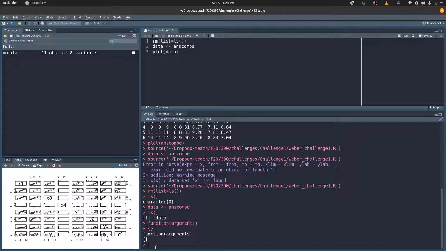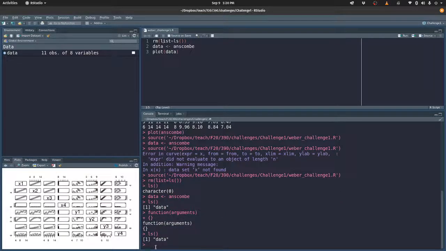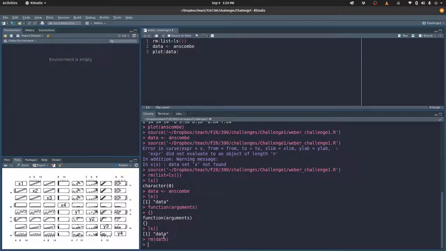In this case, the function is ls, and then parentheses, and there aren't any specific arguments that I need to give it. If I just run it without arguments, it just shows me everything in my workspace. If I run rm and say I want to remove data, that's going to remove that one specific thing. In this case, I only had one thing in my workspace, so it wasn't a big deal.